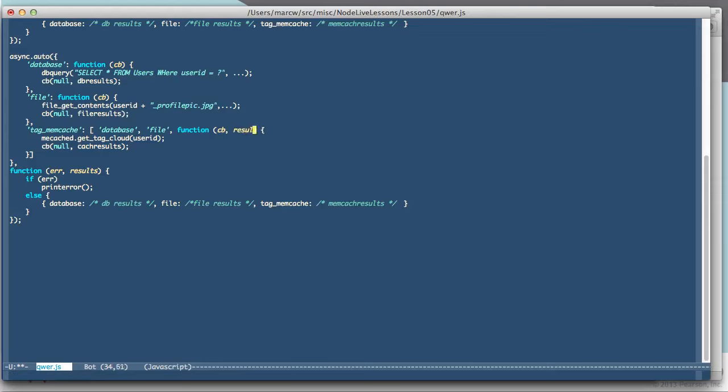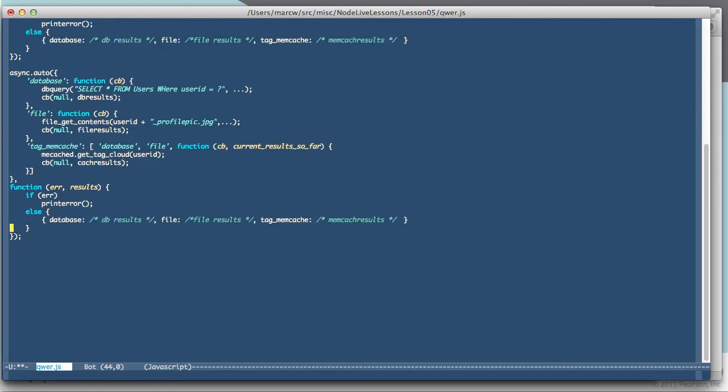To help us out, we are also given the current results so far in our function here for this dependent case in the auto. And it'll have a member called database with the results from this, and a member called file with the results from this function. And then we can use that to do our work. And then when we call the final callback here, we'll go to the results callback. So that's a really, really powerful way to combine the waterfall and the parallel functionality. That's something we use quite a lot too, in addition to the waterfall. So it's definitely something to pay attention to.